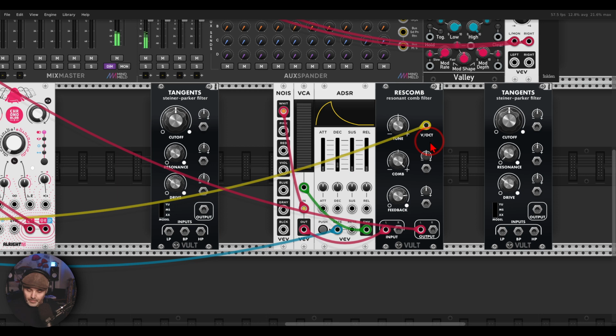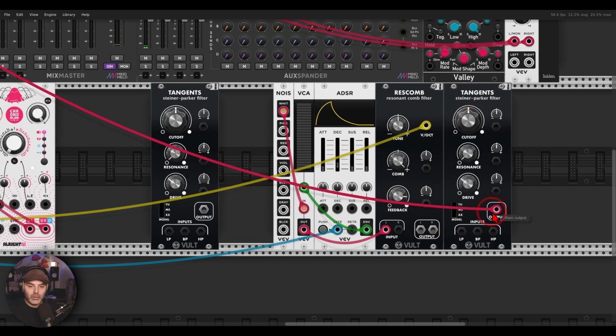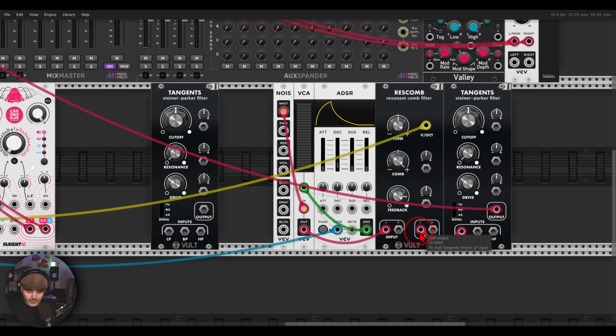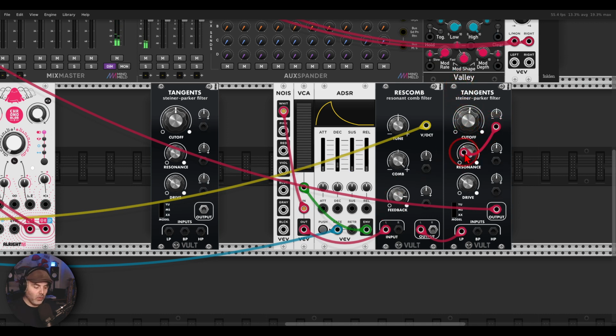Right, so you can play it. Right, and you can add even more processing to this. So for example, you can send this to a filter. Right, you can use the same envelope, for example, to open the filter.